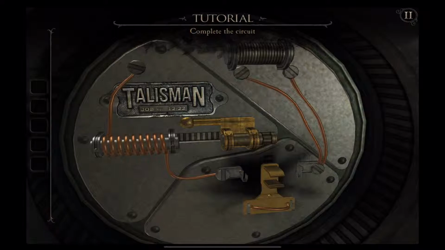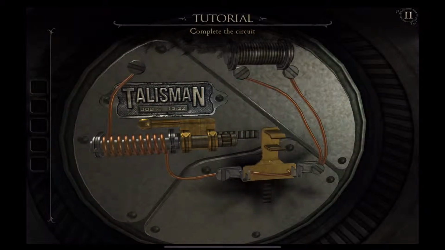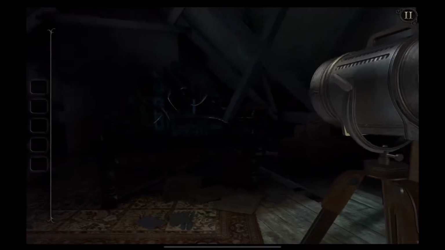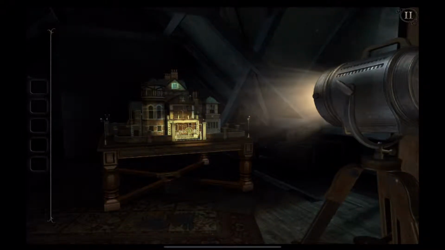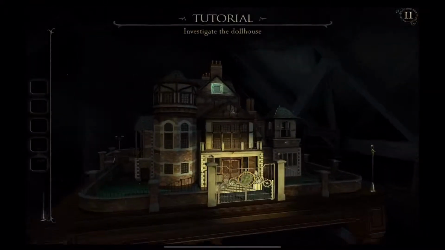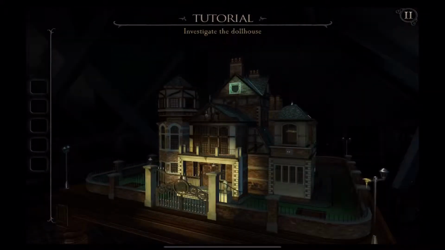I've done it. Okay, so a tutorial: complete the circuit. So that goes there. That locks it in. Okay, we're in business. And those little tentacle things just shredded away from a dollhouse. Something isn't right. Okay, we're going to investigate this dollhouse.